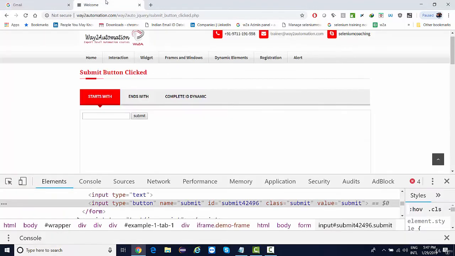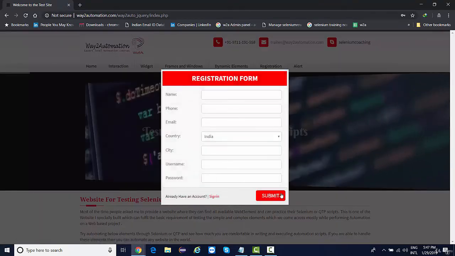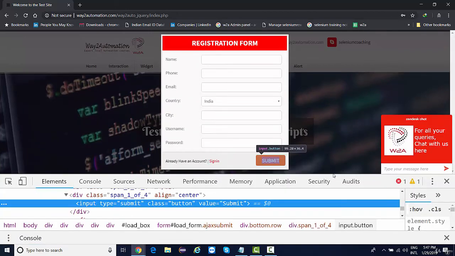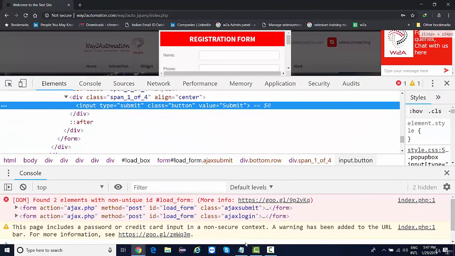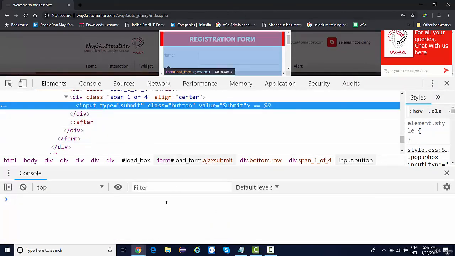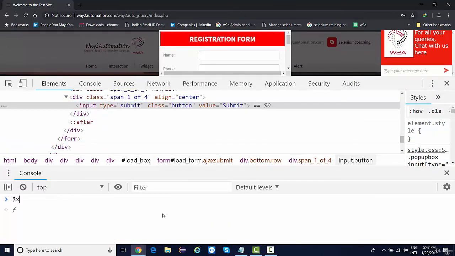Same way, if we are talking about the element which was there initially on the qa.way2automation.com page, we can handle this element as well, unique. How? By simply creating a unique XPath. So XPath, let's say we're going to start from $x. Now just look at it carefully, how the unique XPath will be formed.